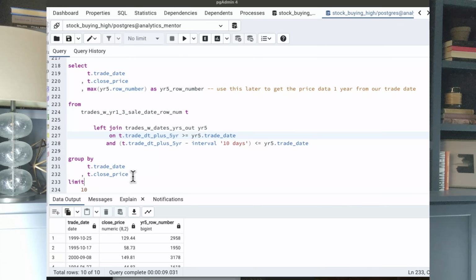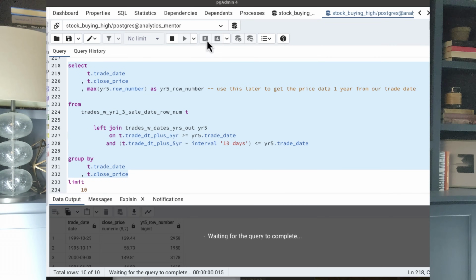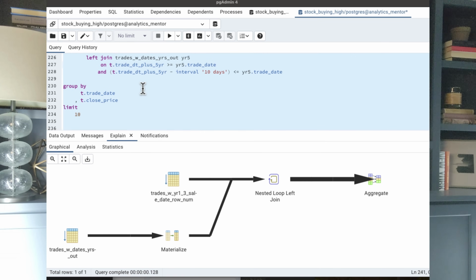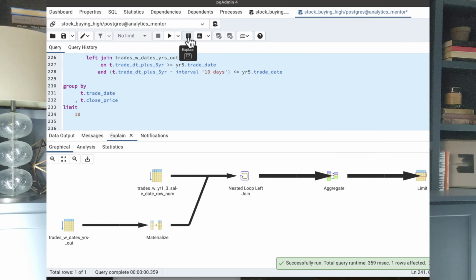This is why the query doesn't run any faster by simply placing the limit on the end, and we can look at the explain plan to confirm what I'm saying. If I highlight this block of code without the limit function on it and then look at the explain plan, you can see that the operations happen just as I described. Then when we go back and highlight all of this code that includes the limit function and look at the explain plan, you can see that the limit is happening at the end of the query.